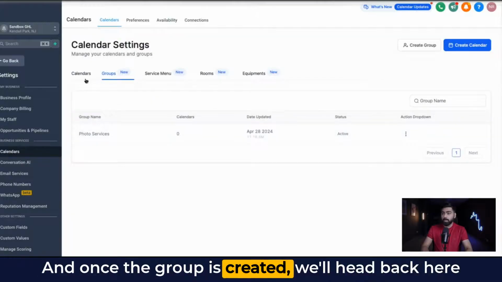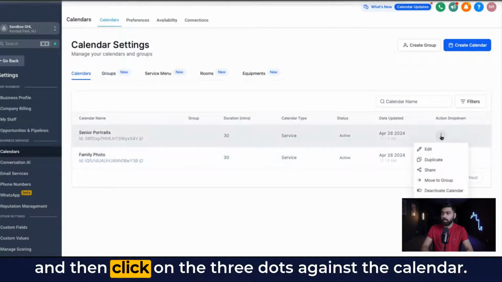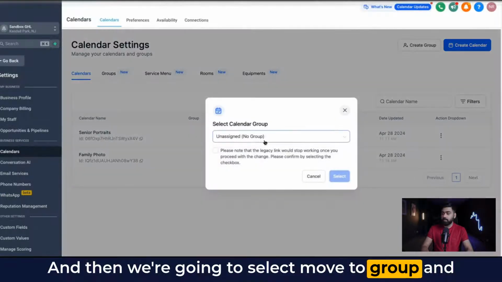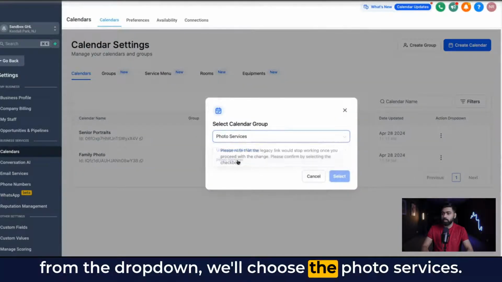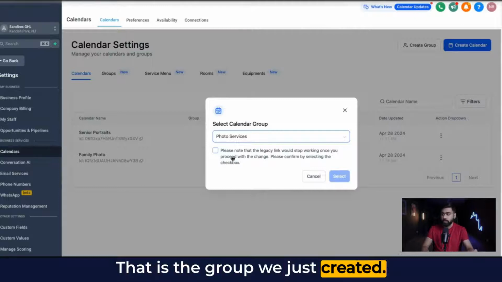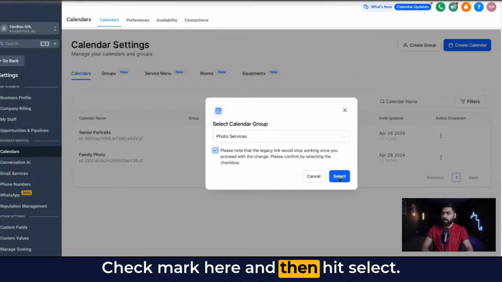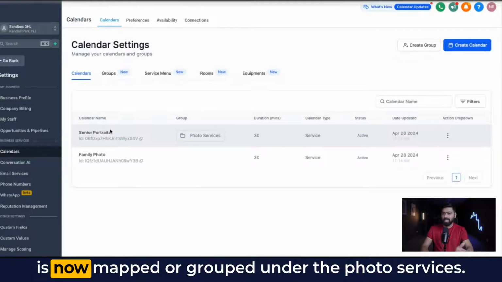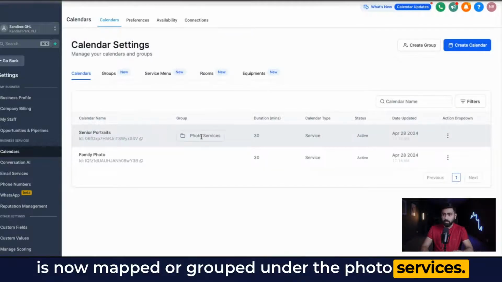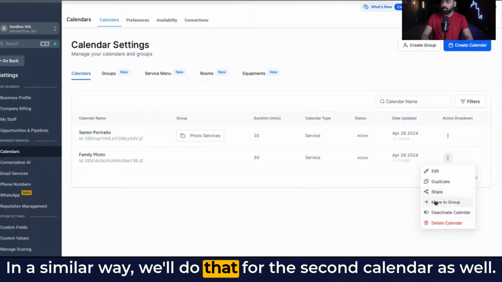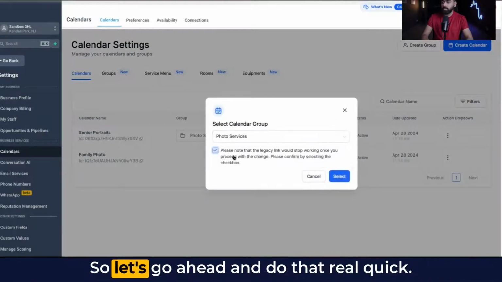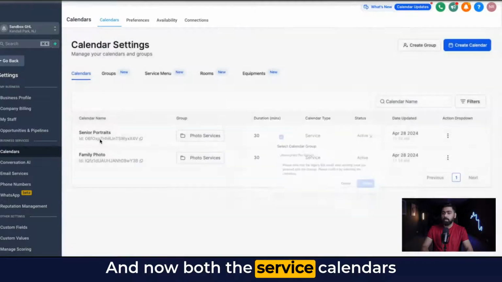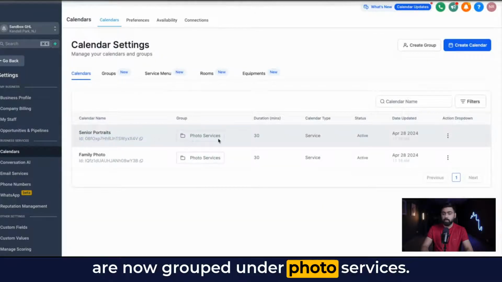And once the group is created, we'll head back here and then click on the three dots against the calendar. And then we're going to select move to group. And from the drop down, we'll choose the photo services. That is the group we just created. Check mark here and then hit select. And in a few seconds, you will see that this calendar is now mapped or grouped under the photo services. In a similar way, we'll do that for the second calendar as well. So let's go ahead and do that real quick. I'll hit select here. And now both the service calendars are grouped under photo services.